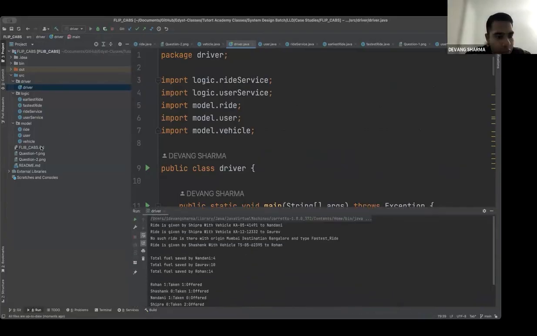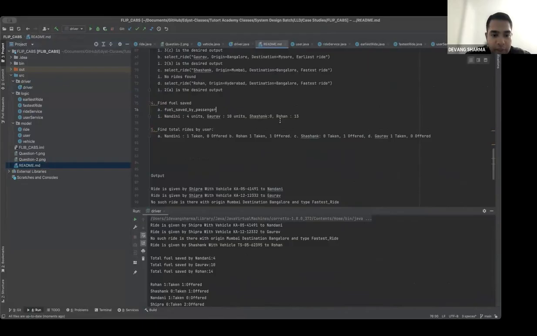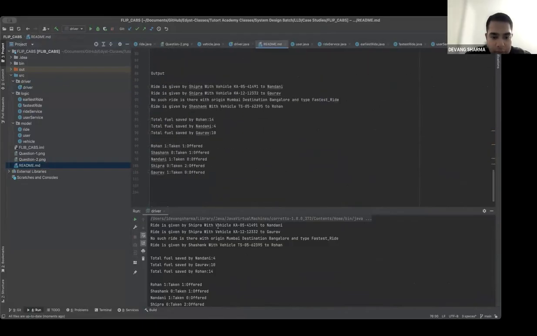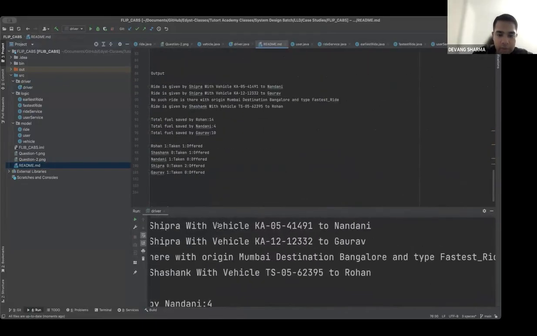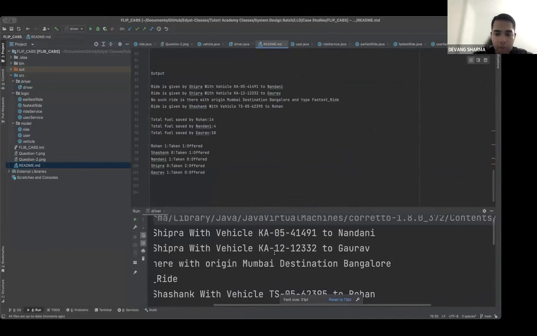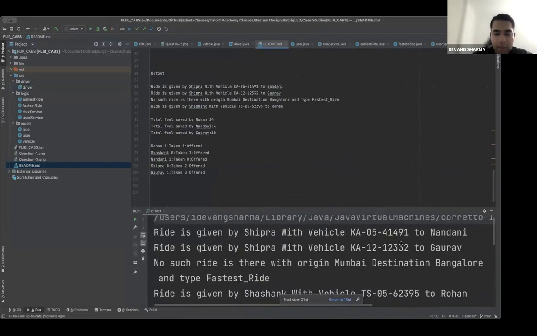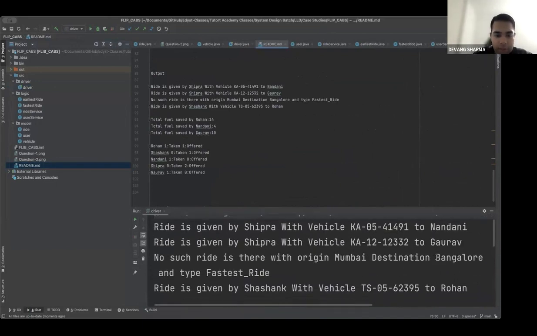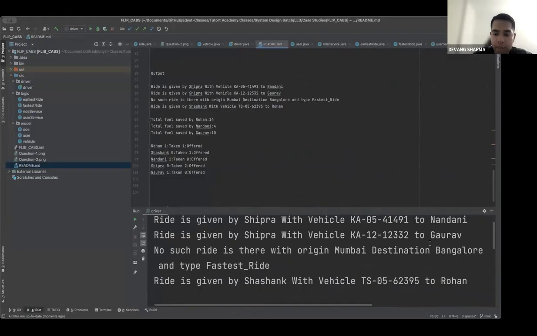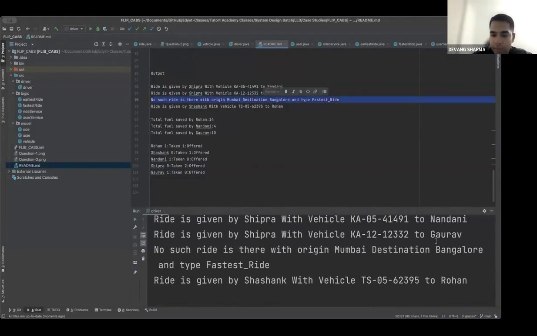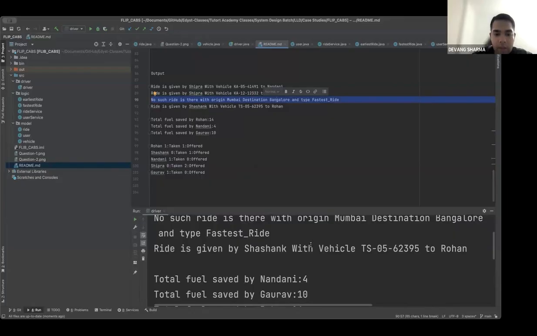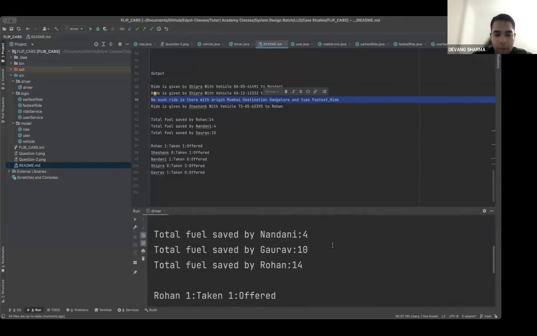So the expected output was, let me open that expected output from the README as well. So first ride is given by Shipra with vehicle K0414 to Nandini. That is correct. Then Shipra with 12332 to Gaurav. That is correct. No such ride present from Mumbai to destination Bangalore. That is correct. And type was fastest ride. That is fine. Ride is given by Shashank with vehicle ID to Rohan. This is correct. Total fuel saved by Nandini was 4, Gaurav was 10, Rohan was 14.